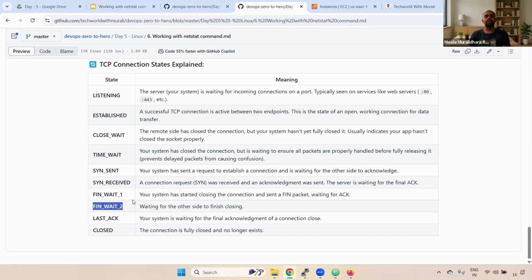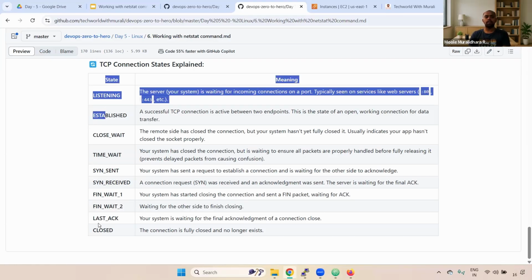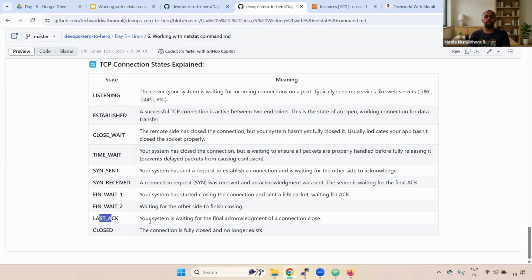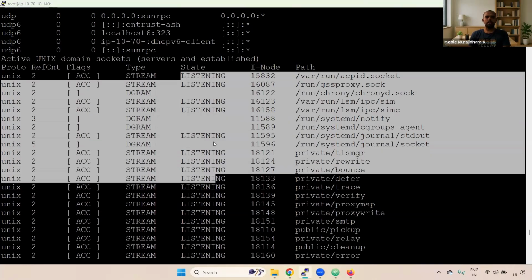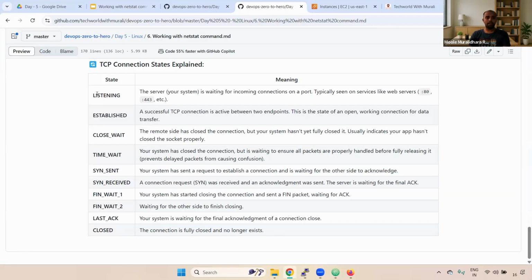Clear, right? Understand, right? These are the states available. And also we have LAST_ACK. ACK is nothing but acknowledge. Your system is waiting for the final acknowledgement of the connection close. Then you will see this one. And CLOSED: the connection is fully closed and no longer exists. Then you will see this one. Okay, these are the TCP states available, guys. When you use the netstat command, it will display everything. So it depends on this. Here we have this type.